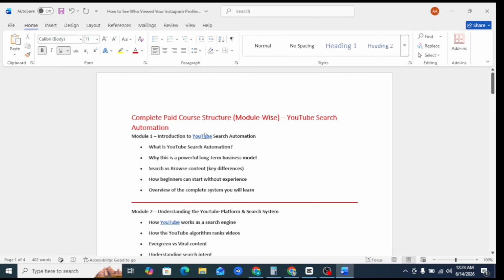Fourth, to link to a specific location within the same document, in that same dialog box, choose Place in this document on the left side panel. Then select the heading or bookmark you want to navigate to and click OK. Fifth, to remove a hyperlink, simply right-click on the link text and select Remove Hyperlink from the drop-down menu. The text stays, but the link is gone instantly.